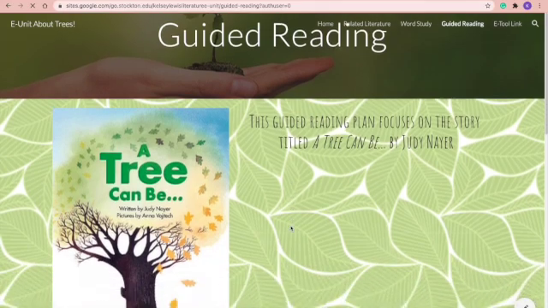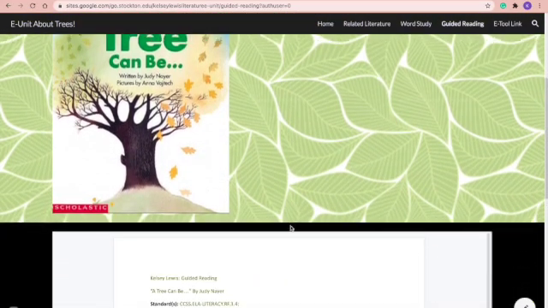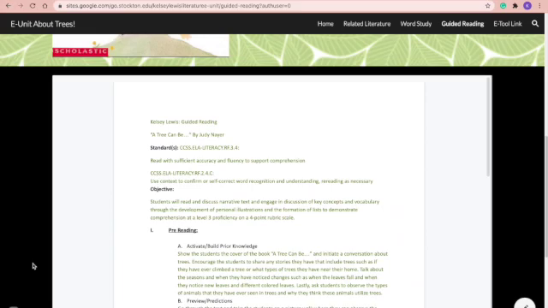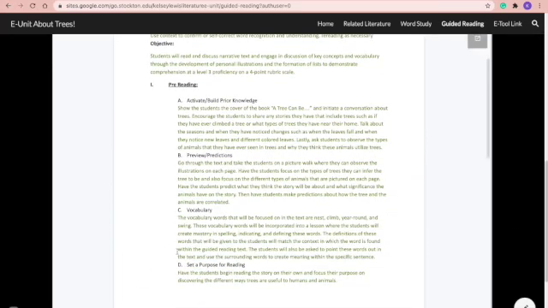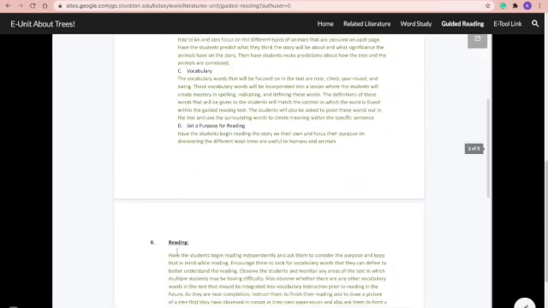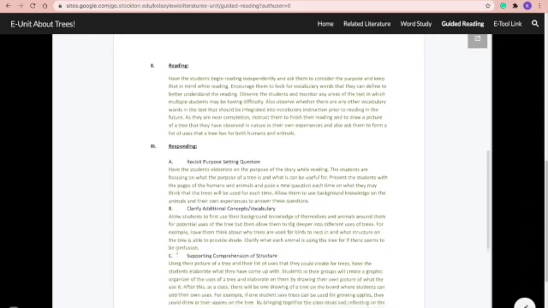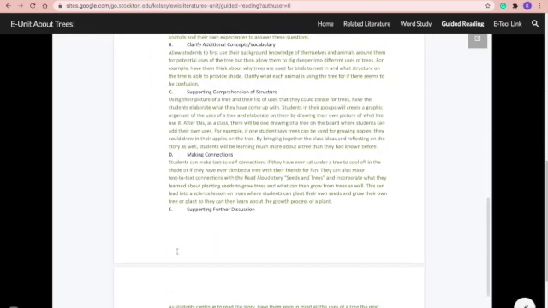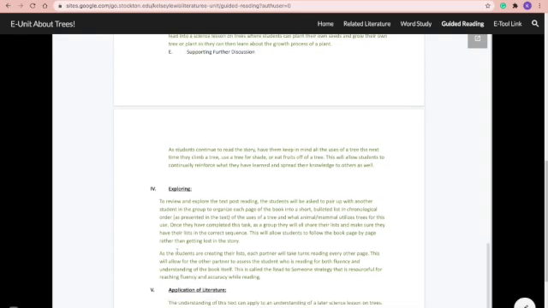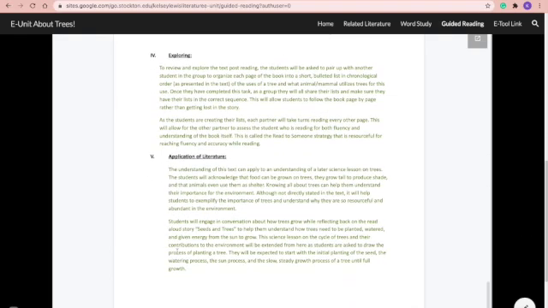The Guided Reading Plan on A Tree Can Be by Judy Nayer focuses on small group work where students begin by making predictions about the text, focusing on new vocabulary, and finding purpose within their reading. Once the discussion takes place on these topics as the students are scaffolded, they will begin reading on their own and making their own connections to the text.